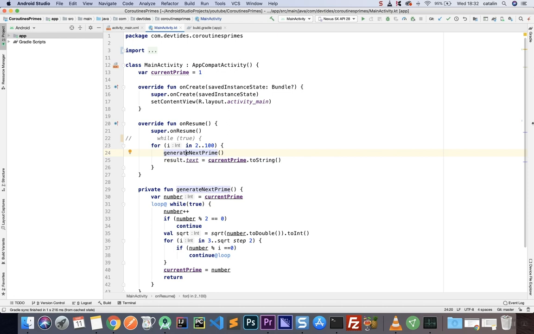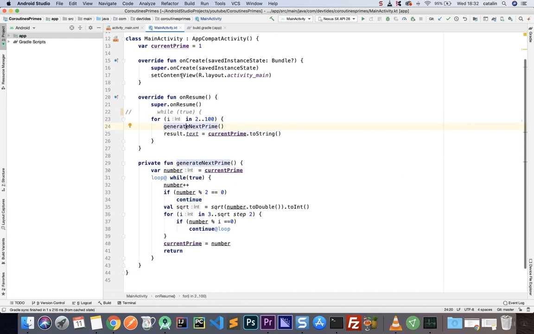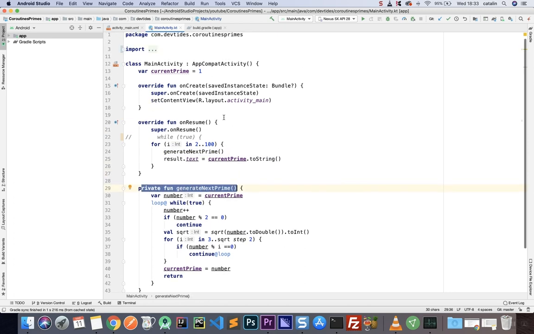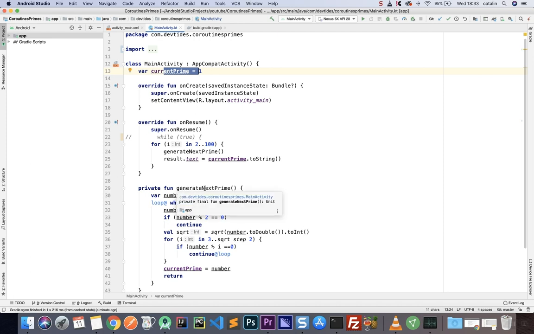It's quite simple, really. So we have a function in our main activity. We only have one activity. We have a function called generateNextPrime, which simply generates a prime number. Okay, we have a variable at the top here that says current prime, and every time we invoke this generateNextPrime function, the current prime will be updated with a new prime number. Okay, so this will increase with the execution of this functionality.